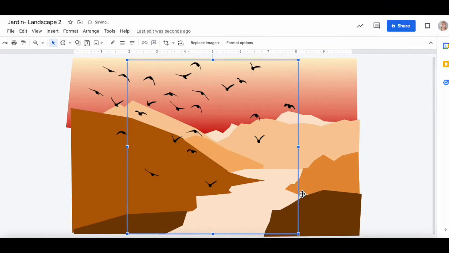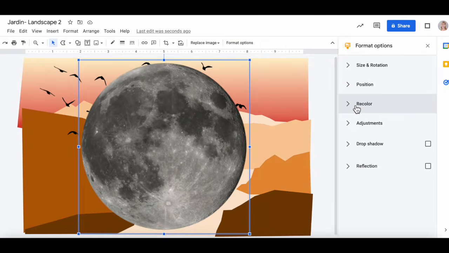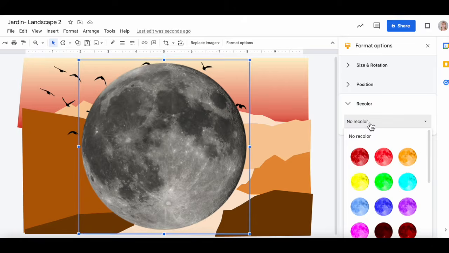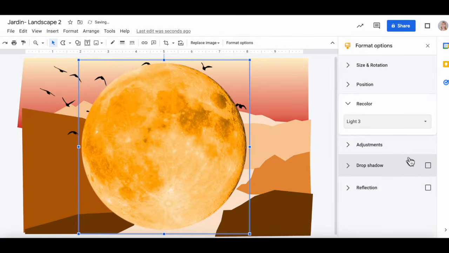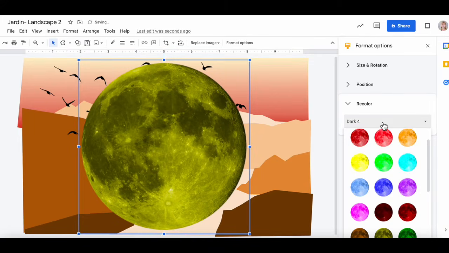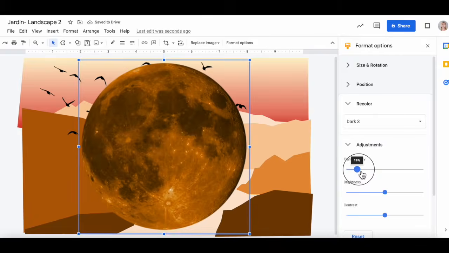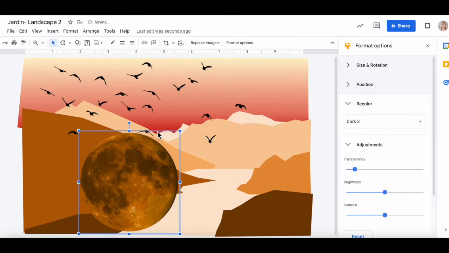When you have chosen something, you can also change its color. Just click Format Options, click Recolor, drop down arrow and try it with some different colors. Then in adjustments, there's also transparency. That's really handy for some of your images that you'll choose. So just keep that in mind. You can also use that in your shapes.